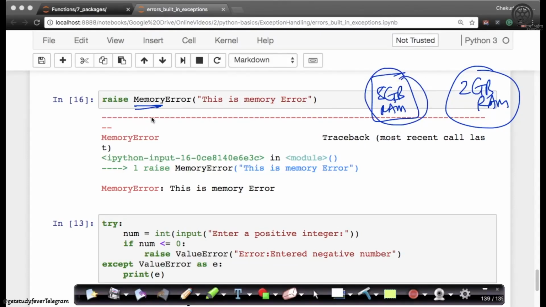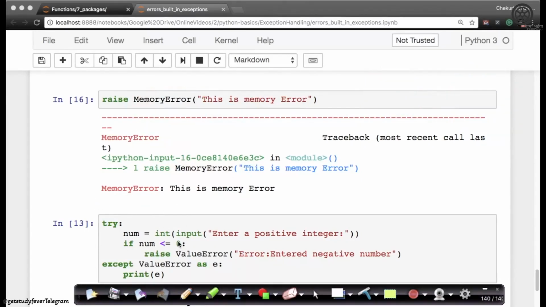We have ample memory. But as a programmer, I don't want my program to take more than 2 GB of RAM. Then I can explicitly raise an error, and I can also give the message that I want. So whenever I say raise MemoryError with this message, it actually raises the memory error with the message that I want. Okay, so let's look at some more examples.